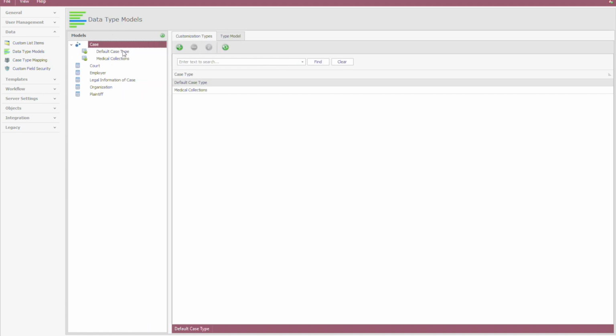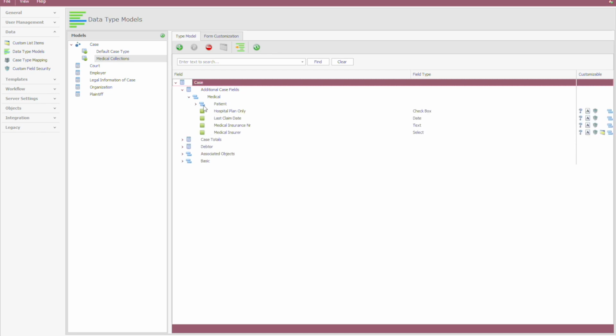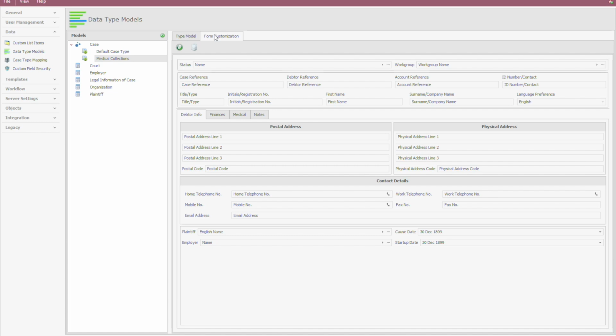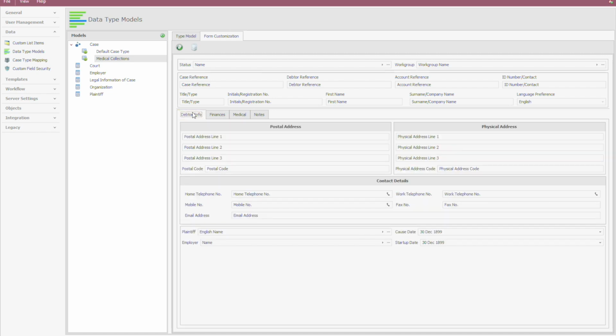Expanding the case section, you'll see the types of cases. For this demo, we have a medical collections case type along with the default case type. Clicking on one of the models in the model list, we can see the type model, showing the fields included in the model. Clicking on our medical collections case type, we can see a list of the included fields, some custom fields included in there for the medical insurance and the patient information. The section also includes form customization, which will show the screen that was shown to the agent.